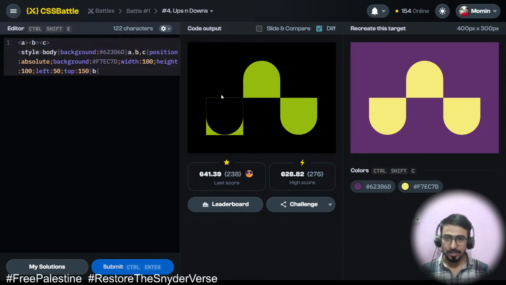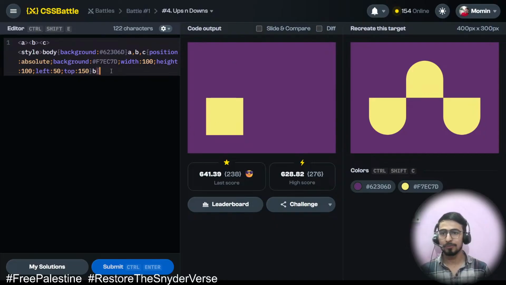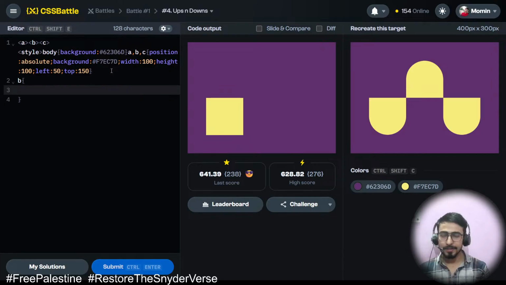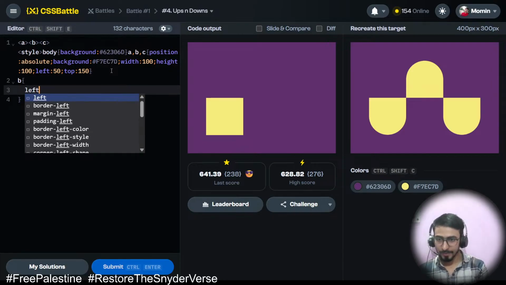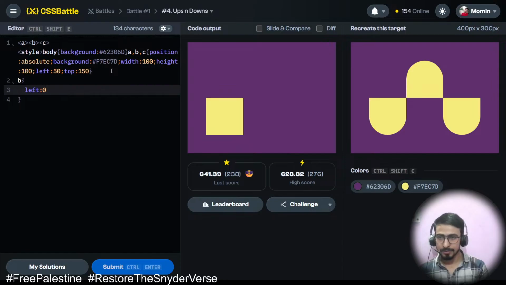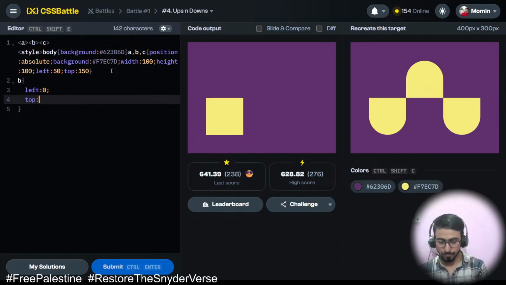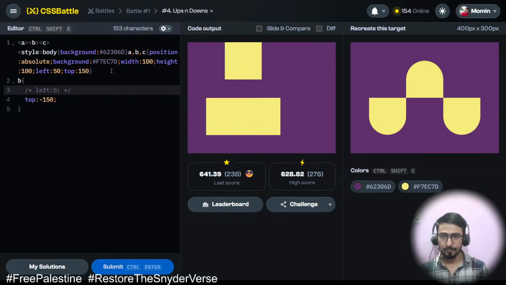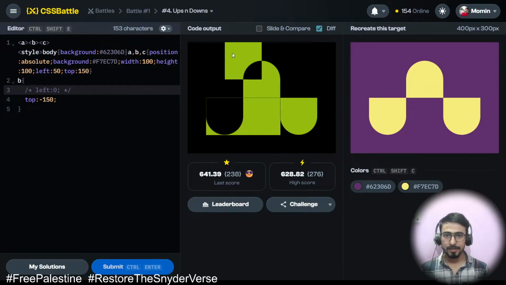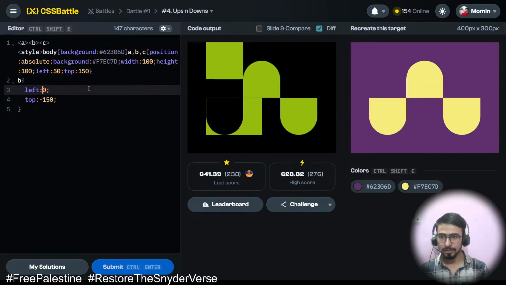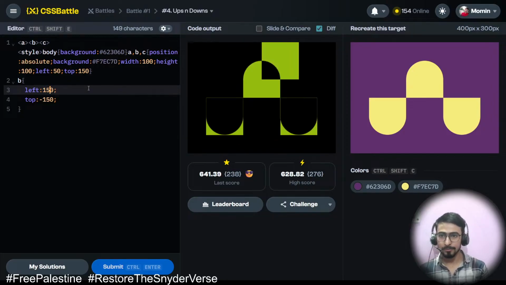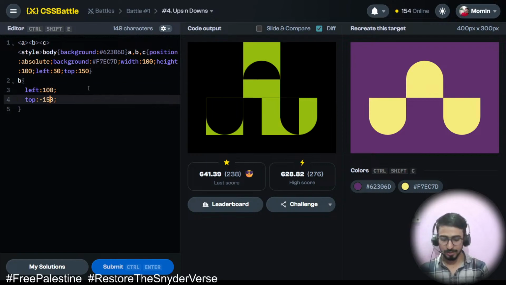So now I only need border radius, and also need to move them to correct places, right? So for B, I need it to left of 0 and top of minus 150. Let me open the diff. Yeah, left I need more, around 50 or 150. No, only 100. Yes, 100, and top only minus 100.